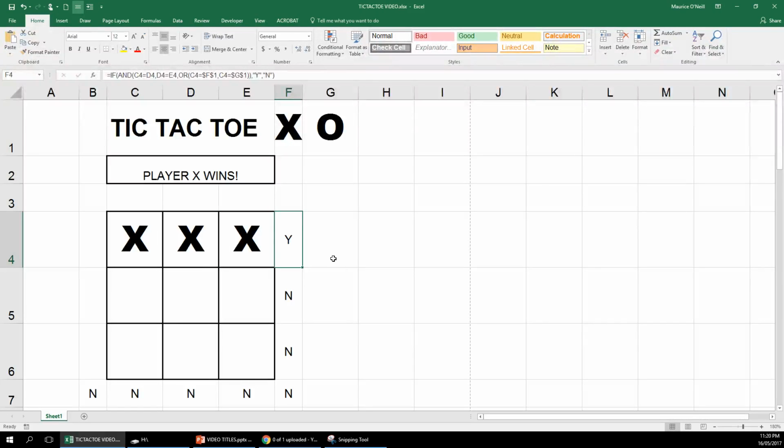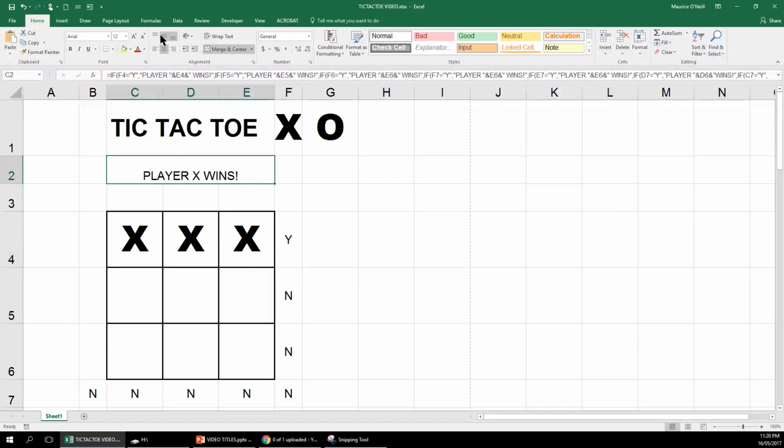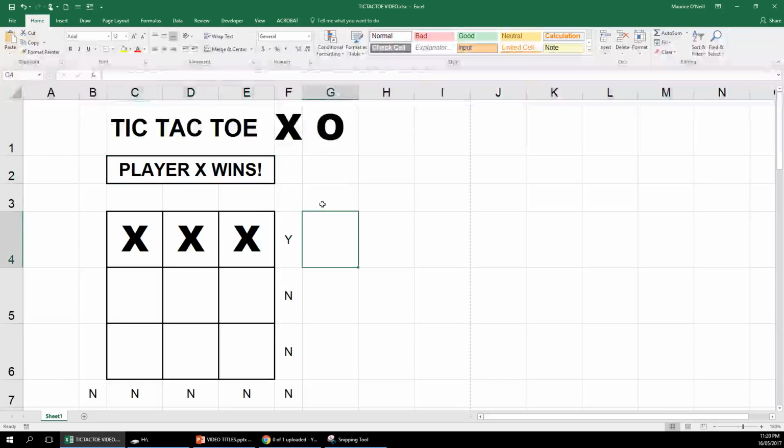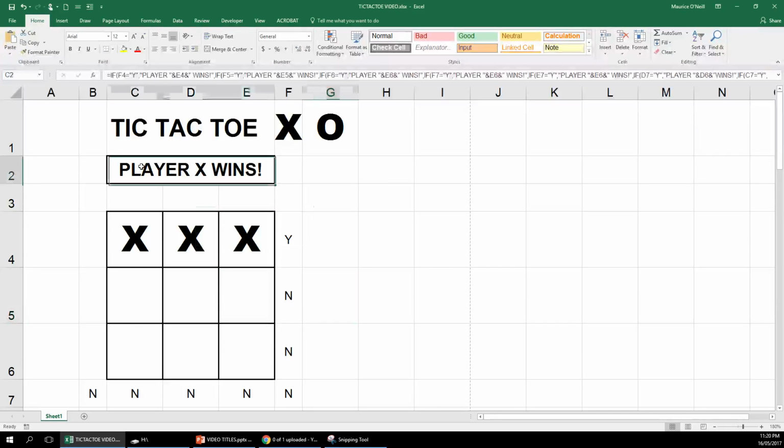Okay, player X wins. So that's working. So let's put that in the middle, like so, and let's make it, oh, that's too much, 18, and let's make it bold. Player X wins. Okay, so it seems to be all working. So that's good, just with the if statement.